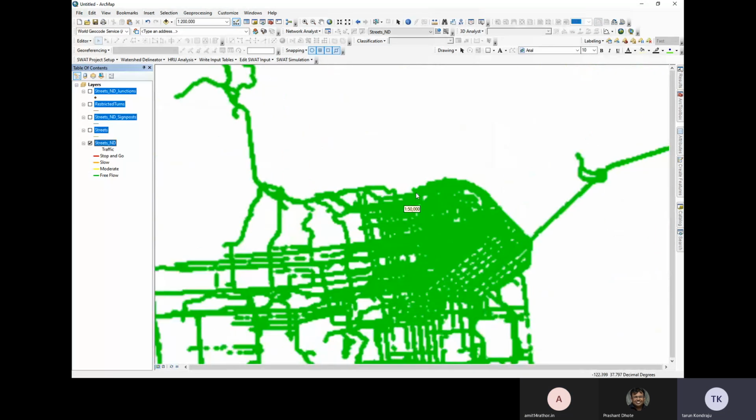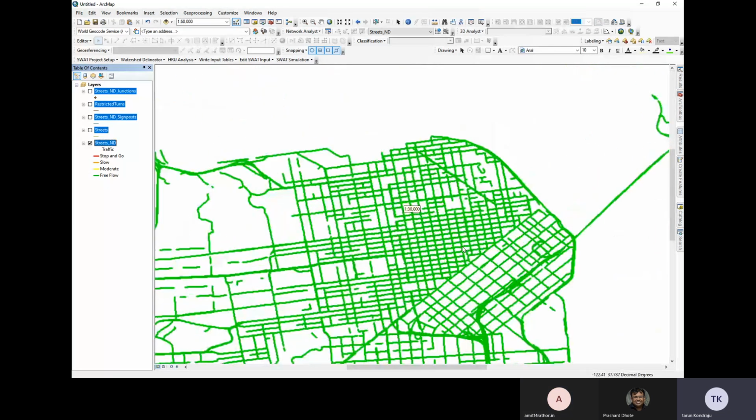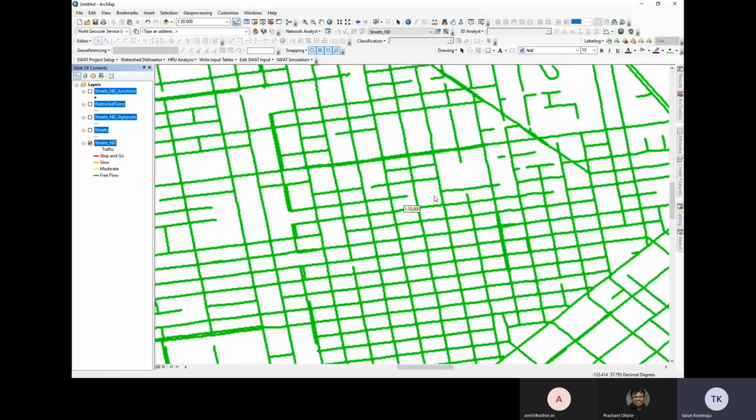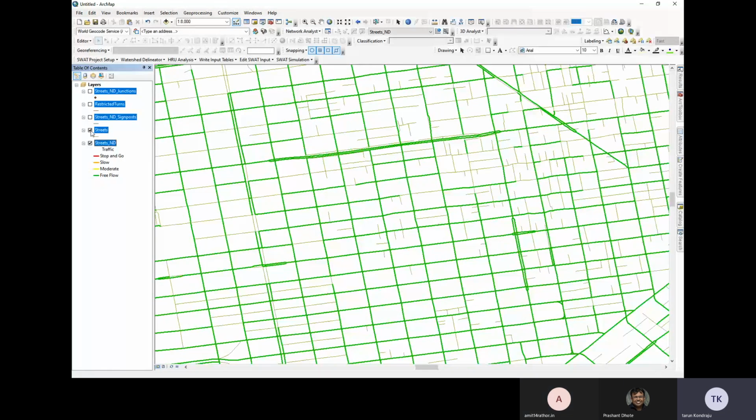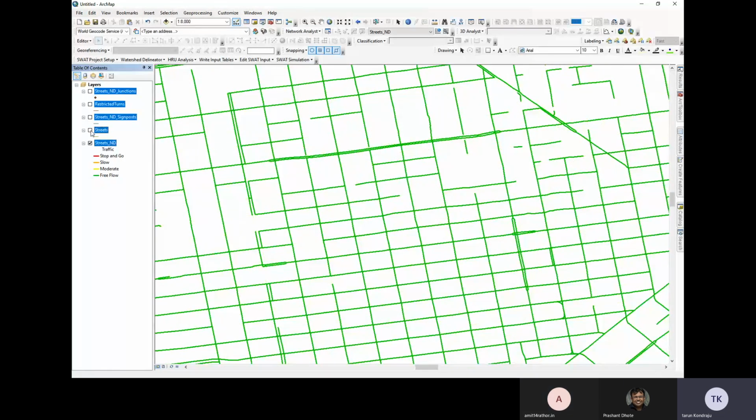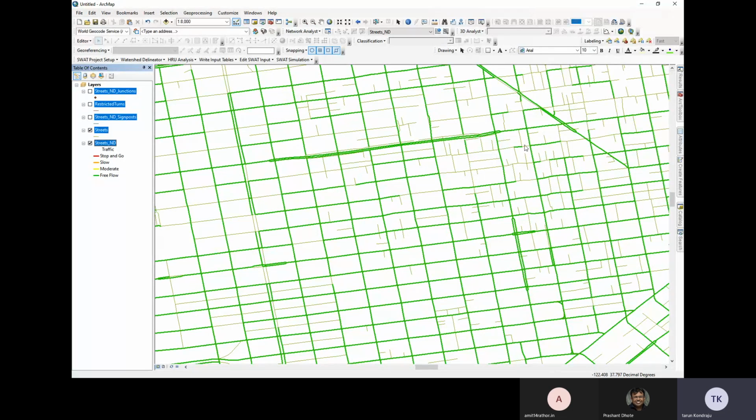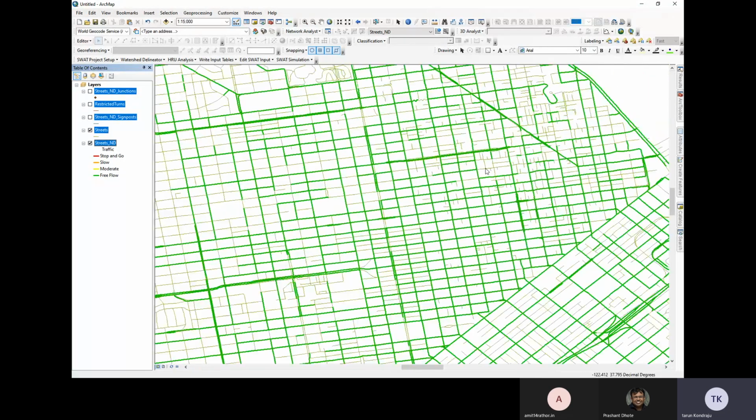I don't like this anyways. See, there is too much error here. Probably there is some issue. So we'll talk about these errors also tomorrow.